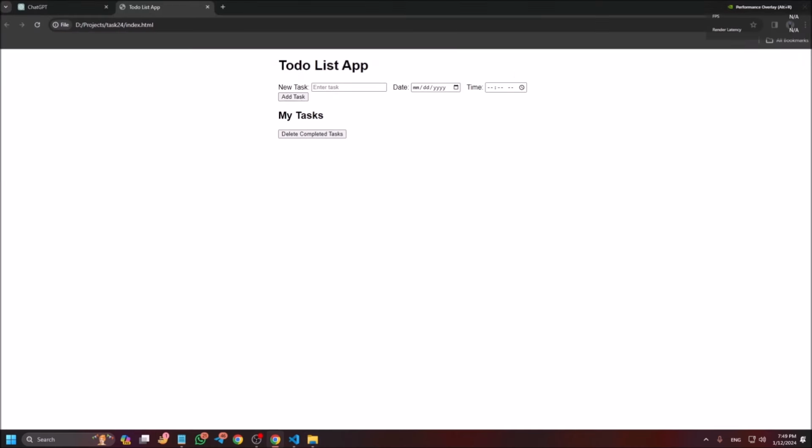To-do list app, Google Chrome, heading level 1, To-do list app. Okay, so now I'm pressing down arrow. New task, edit, enter task, date. Heading level 1. So I'm pressing tab. New task, edit, enter task, blank. So first it will ask you to enter a task. So let me add a task.